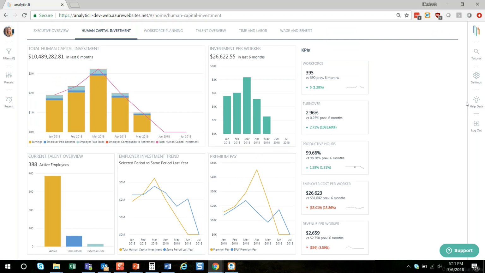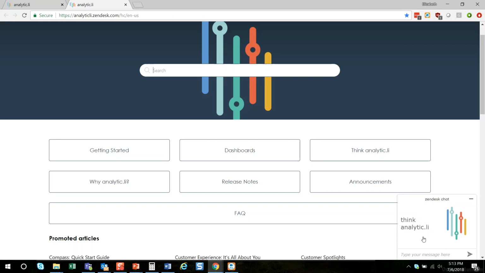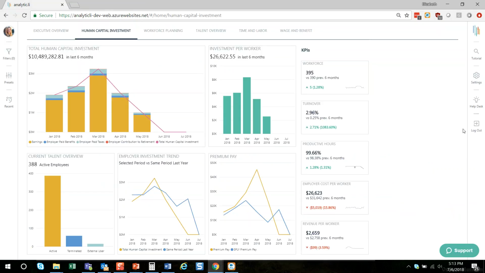By clicking on the light bulb, you'll be redirected to the Analytically Help Desk. Here, users can browse the Quick Start Guide, dashboard tips, and articles written by our in-house HCM experts. Within the Help Desk, there's access to our chat and support team and the whole Analytically community. And finally, the logout button. Since we are viewing sensitive data, it's encouraged to log out at the end of each session.